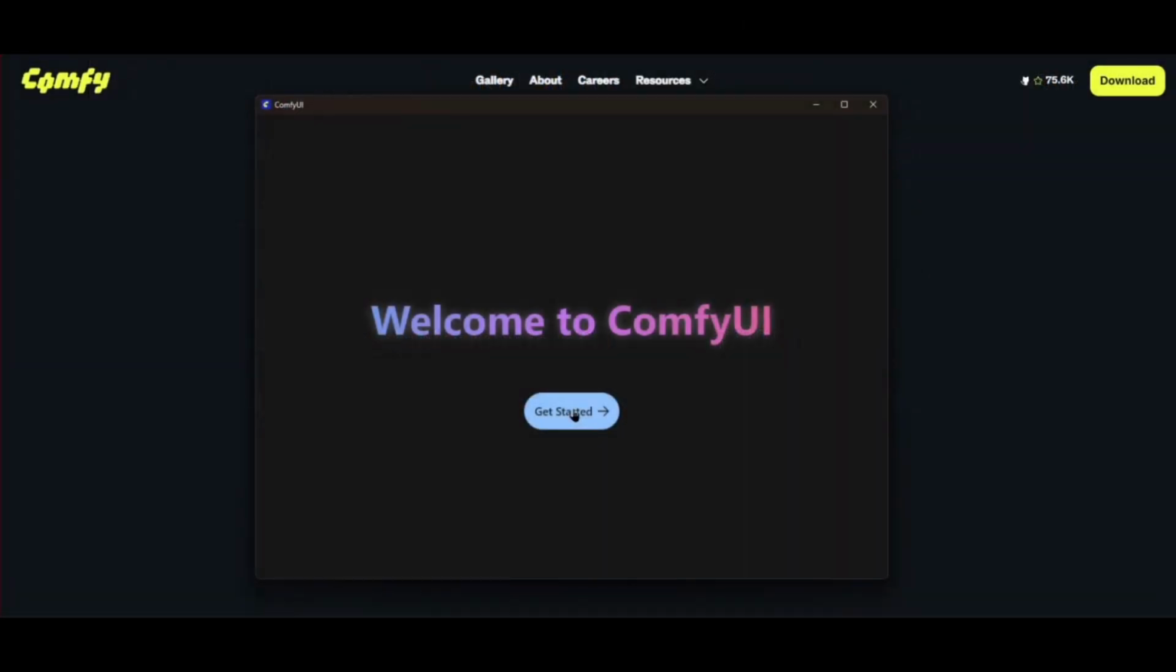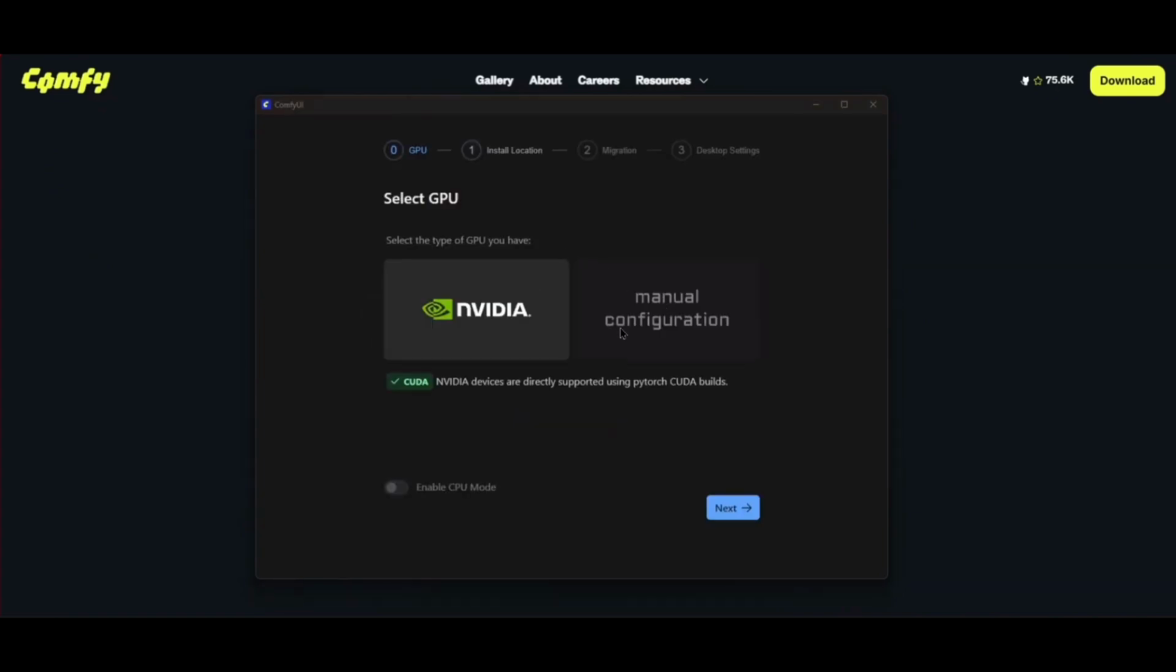Once the installer opens up, you'll have the Welcome to ComfyUI, Get Started. Go ahead and click on Get Started. And you'll have two options here for selecting your GPU, which is basically one option for Nvidia. Then there's manual configuration. If you have anything other than Nvidia, you might have to enable CPU mode, or if you have less than 6 gigabytes of VRAM, which is crazy, to try and run these things with just less than 6. But go ahead and click on next after you choose Nvidia.